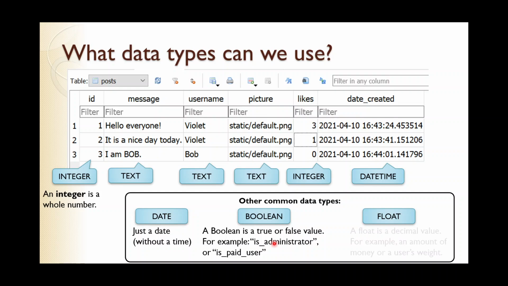Another one you will see is a float, and a float is short for a floating point number. It just means a decimal value. So an amount of money might be $3.68, or a user's weight might be 90.17 kilograms. I don't know. So a float is a decimal. The data types that you use obviously depends on the kind of data you need to store.